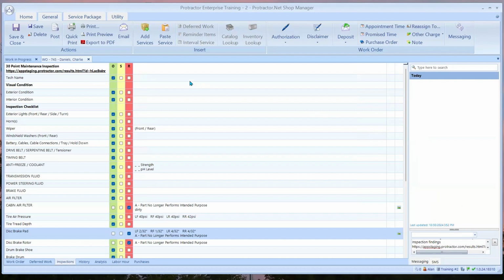So yes, you can have multiple people logged in on the inspection side. They can even do an unassigned one. So it doesn't have to actually be in progress. It can be unassigned to use. You can also save it. So you can get out, save it, and come back to it and finish it later. And that is how the digital vehicle inspection and Protractor works.